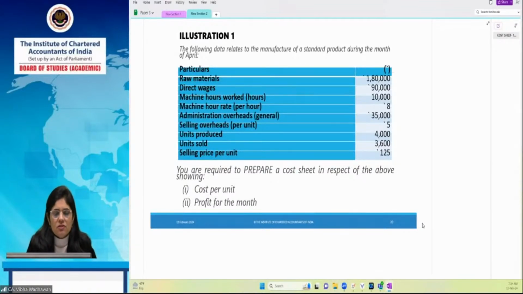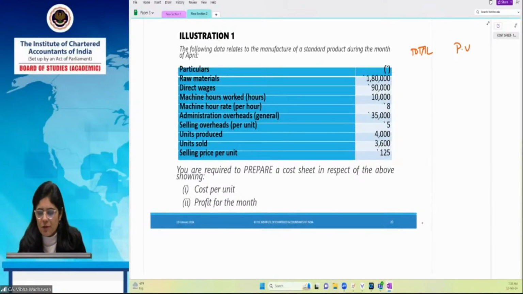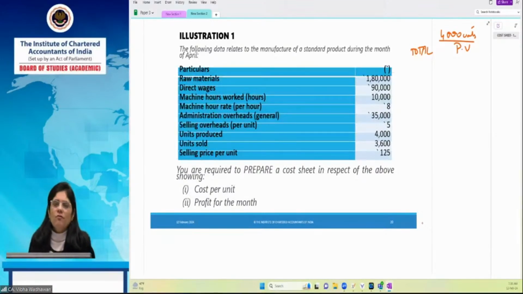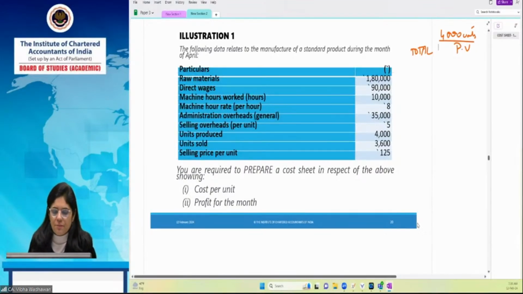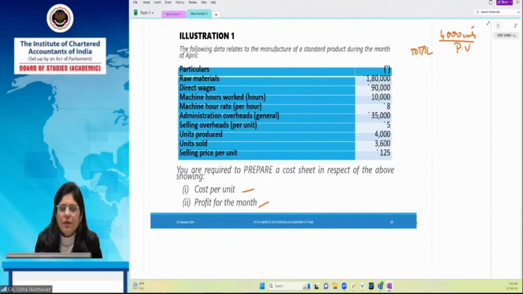So administration overheads are given, which are general. Selling overheads are given per unit. Units produced, units sold, and selling price per unit. So just make columns total and per unit, clear? Per unit, I think you can calculate. On top of it, you should write units produced. So units produced are 4,000 units. On top of the cost sheet, you should always write units produced. Clear? So we have to prepare a cost sheet for showing cost per unit and profit.